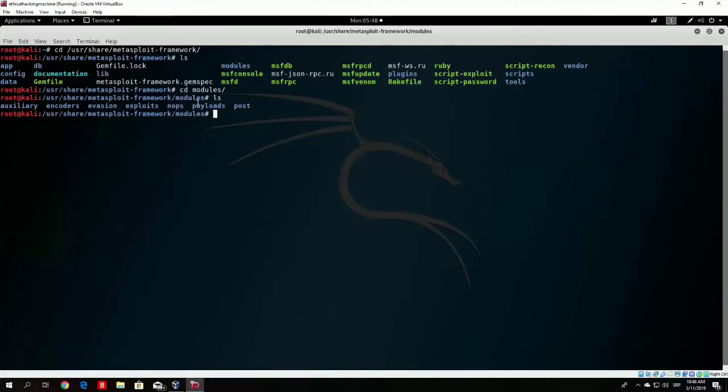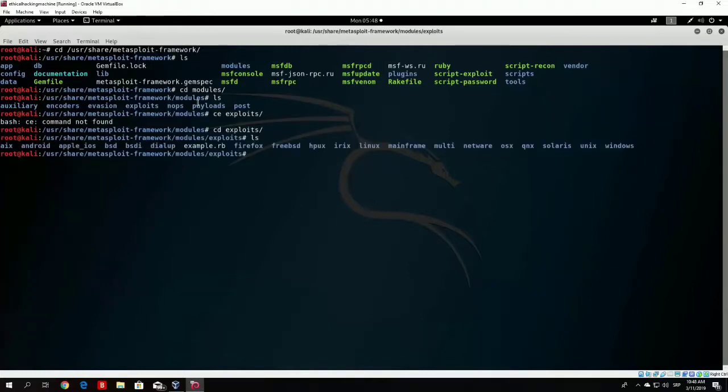Exploits, as we said before, are basically used to target vulnerable software running on a remote machine. So let's change our directory to exploits, cd exploits, and type ls. You will notice that you have different exploits for different types of operating systems and platforms. For example, you have Linux, Windows, Unix, Solaris, Android, Apple exploits, and also browser exploits, like Firefox. There are a bunch of separate directories for different types of exploits.